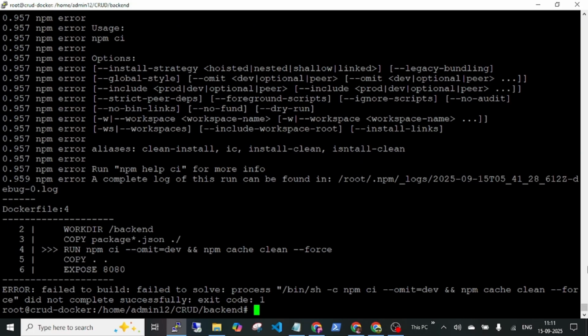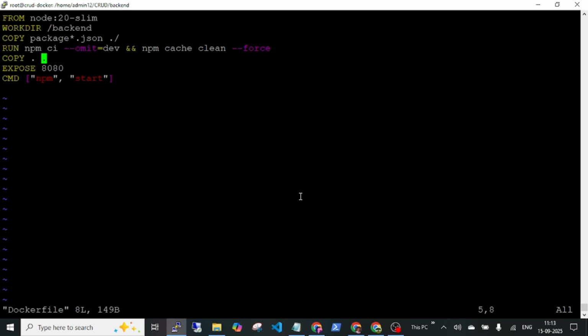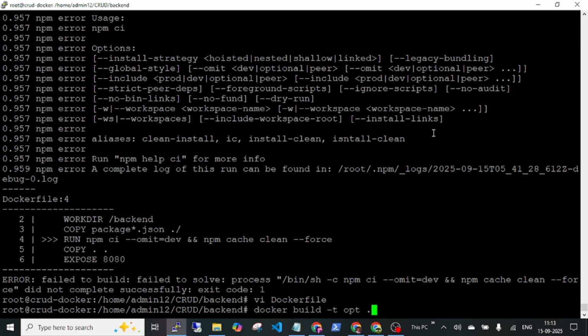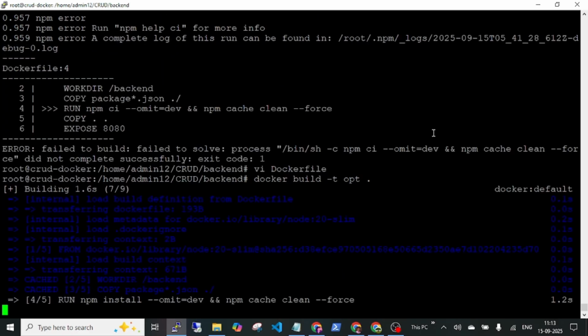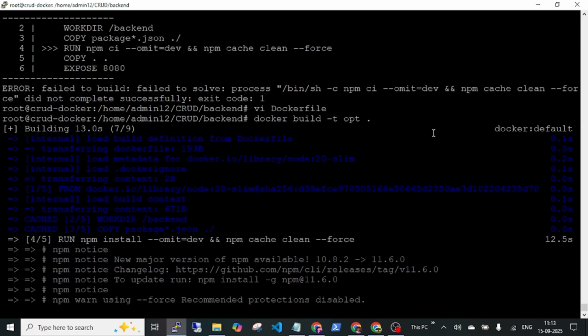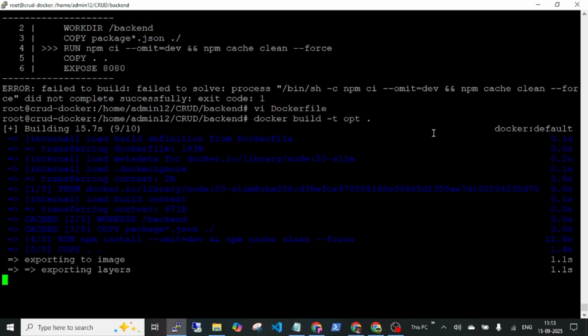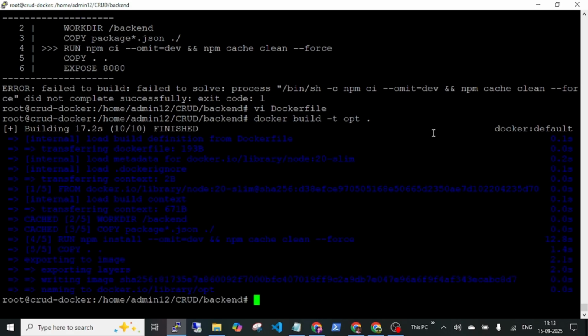Okay, again we got an error. npm ci --omit=dev, npm cache. Okay, let's solve this. So instead of npm ci, clean install, we'll give npm install. I think it might work. It's not taking the ci. Let's see. Now it's loading. Let's see whether npm install works or not. Okay, it's working fine. It's copying. Okay, finished. We got a new image.